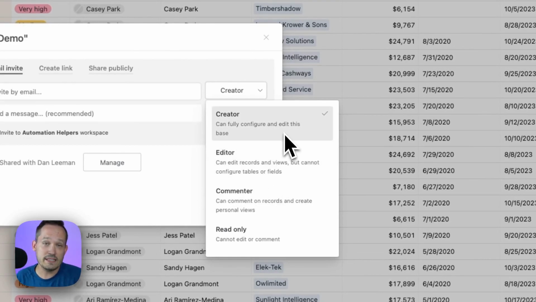This is where you get to basically do everything inside of that base. You can configure and edit the base. That means all of that metadata of creating tables and editing tables and fields, you've got those permissions. At the editor level, you can edit and update records, and you can do that for views, but you can't actually get to that metadata level, the fields and the tables inside of the system.